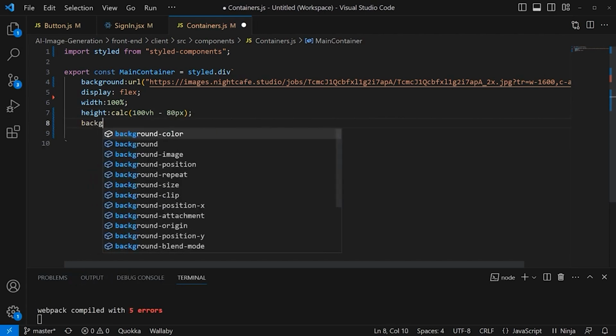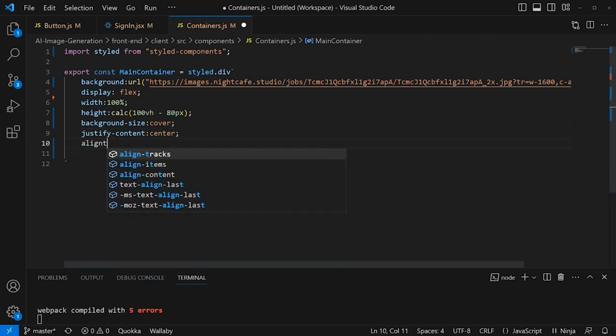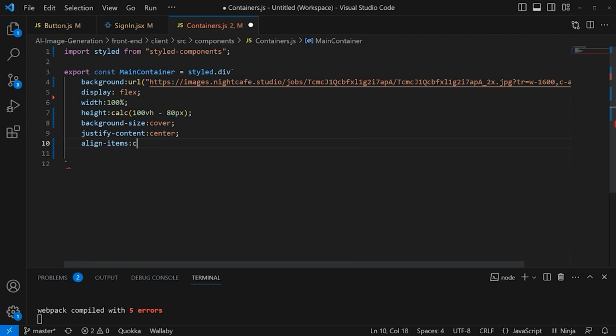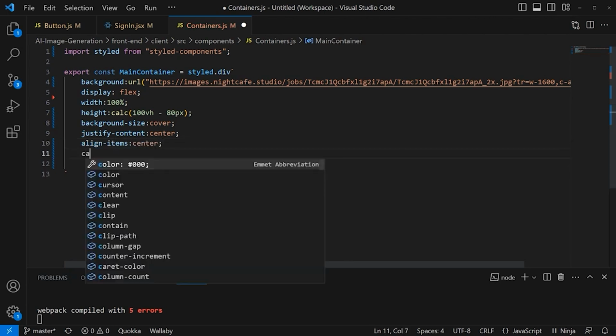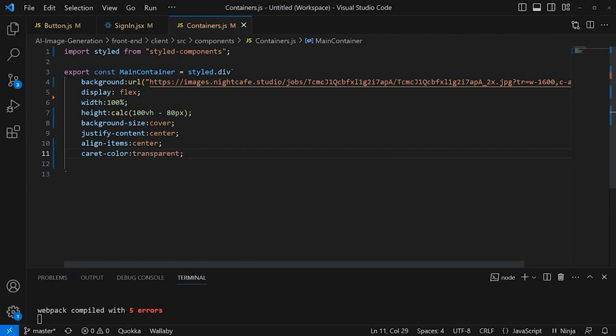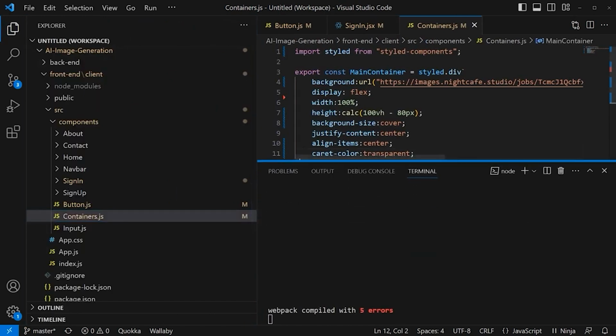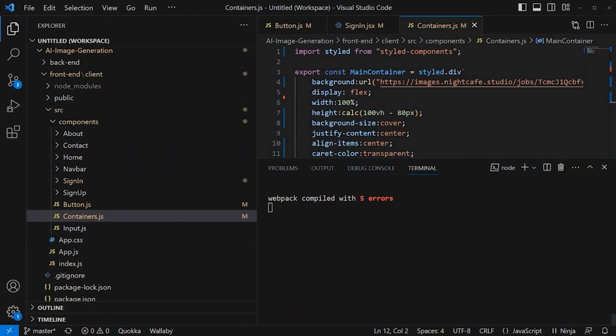Then I'm going to say background size. I want to cover the whole width that I have. Justify content, I'm going to place everything in the center. Align items is therefore going to be center. And I'm just going to remove the caret color. There we go, transparent. So now what I'm going to do is, first of all, try and clean the problems that we have over here. And then we're going to get to building.